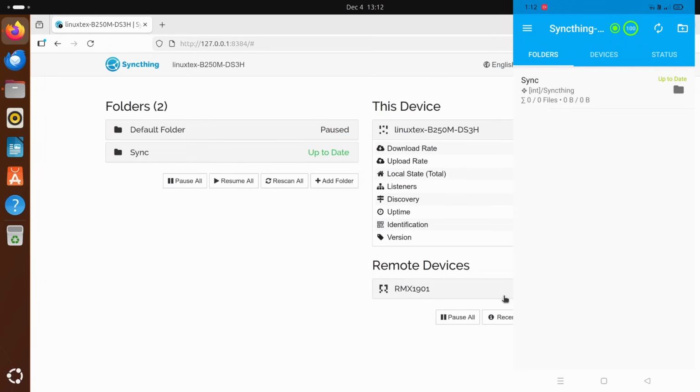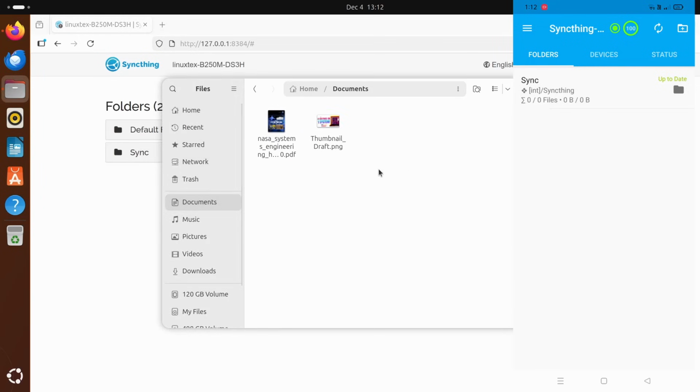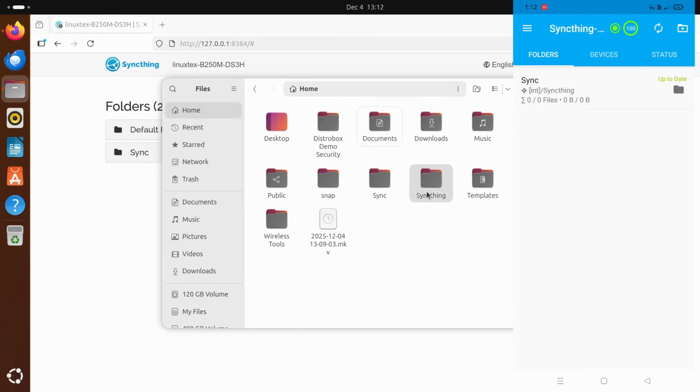If Dropbox shuts down tomorrow, you're screwed. If Syncthing shuts down tomorrow, your setup keeps running forever. You own the data, you own the infrastructure. By the way, this is completely open source.